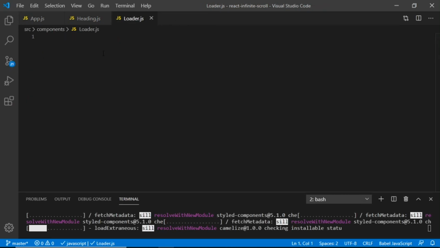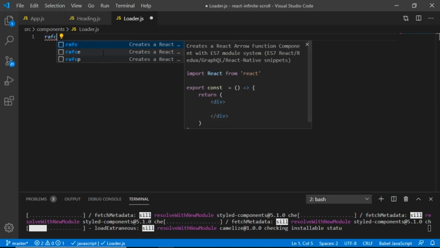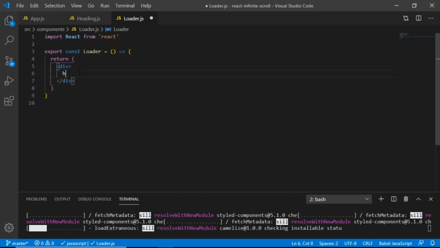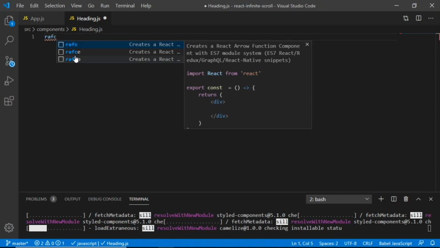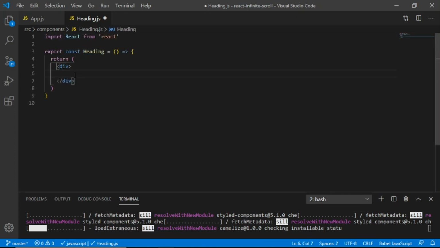And for the loader, just do the same thing. RFC, and it should be h1 saying loader. Save and close. Let's go to heading, RFC, and let's do h1, say heading.